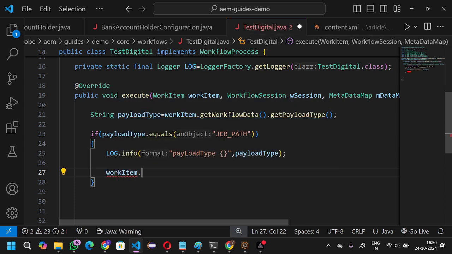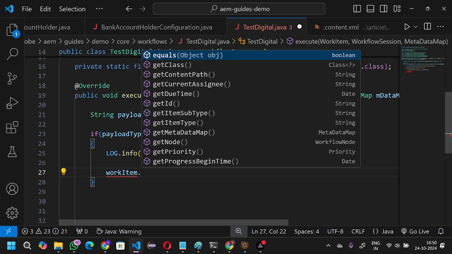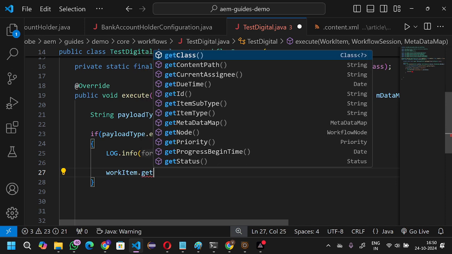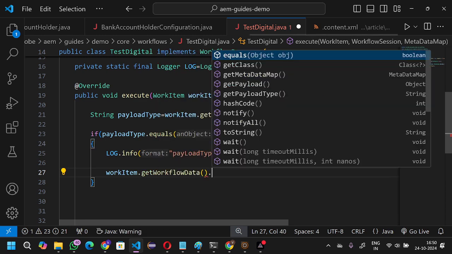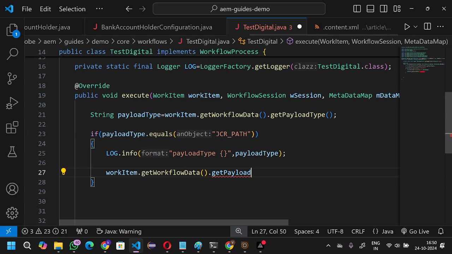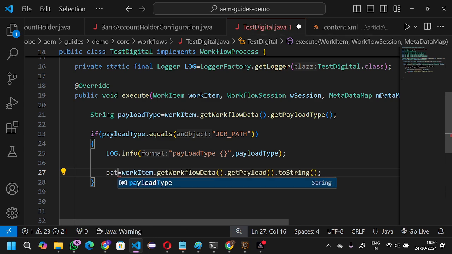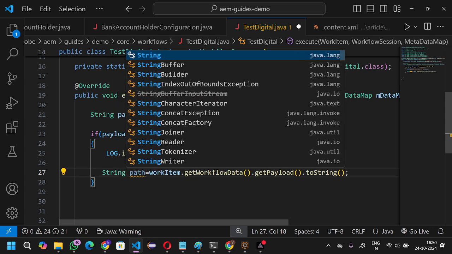If I want the payload path, work item, and next get workflow data, workflow data, and then payload, and this payload I am converting into a string with the toString method. From this I can get the path. This path I will again store in a path variable, and this data type is string.